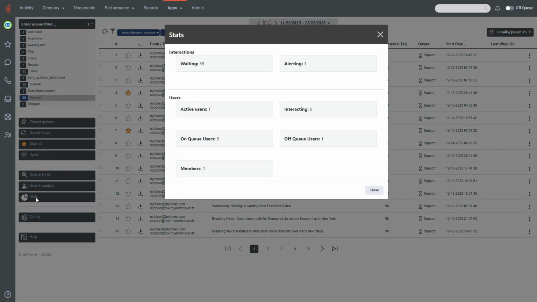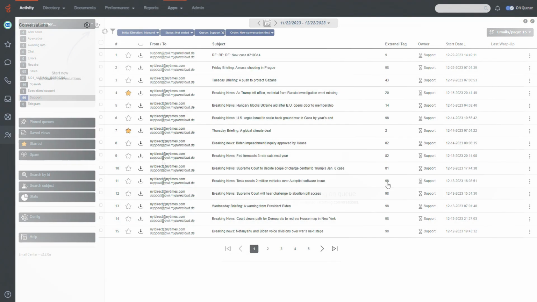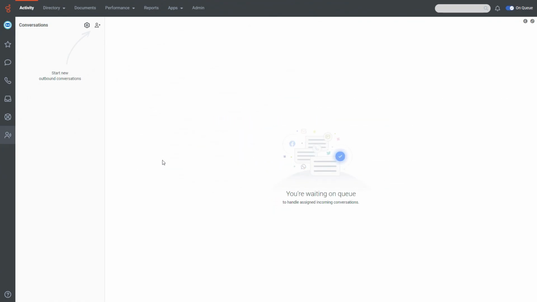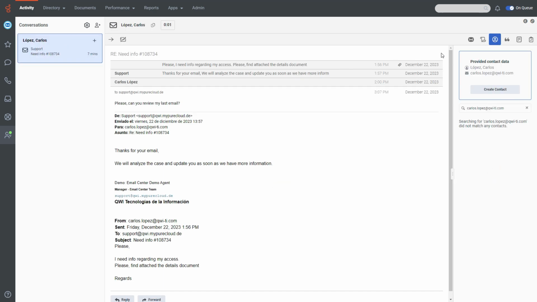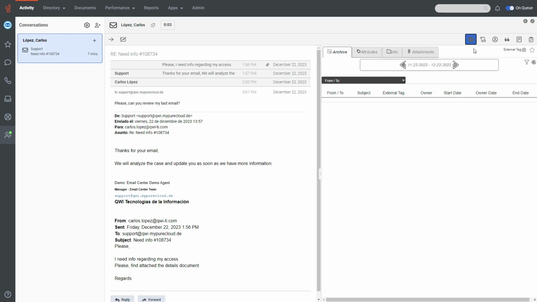With the Statistics button, you will be able to see in real time the most relevant information of the selected queue. In addition, Email Center has a widget that is visible while managing an email in Genesys Cloud. To do so, you can click on the Email Center icon in the button panel.